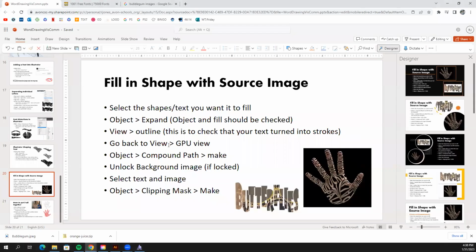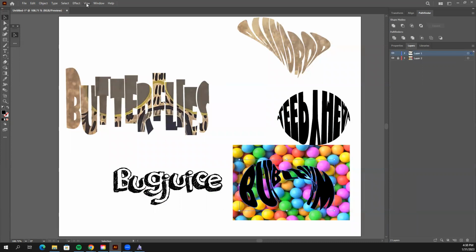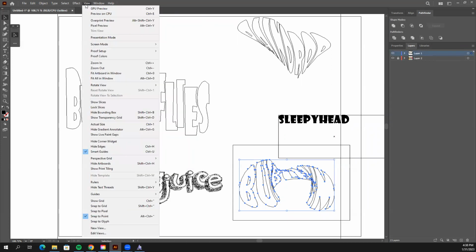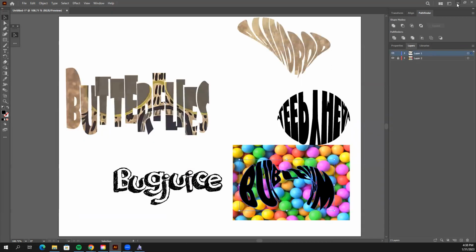Next thing we need to do here is we're going to go into View and hit Outline. This is just checking to make sure that each letter now has an individual stroke. So it'll kind of look like a coloring book page. So yep, we can see outside of it. See the sleepyhead? I haven't done that to it, so it's still filled in here. This guy shows us that it's all open. I'm going to go back into View and turn this back on so I can see what I'm doing.